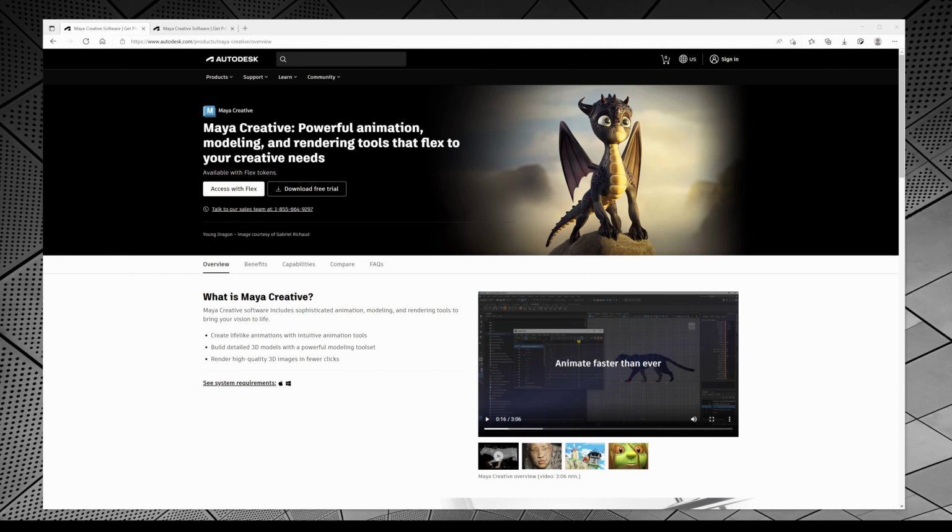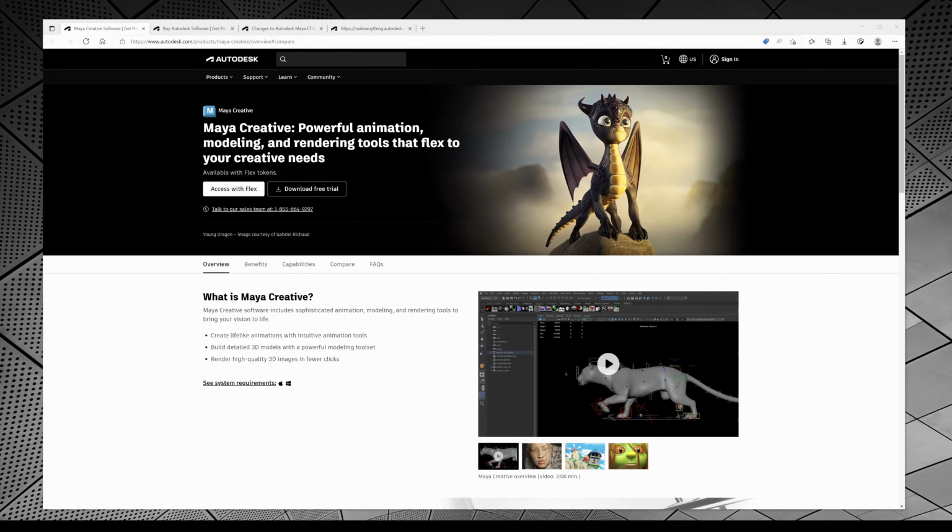I'll go through the basics of the product, what it is and what it does compared to the normal Maya, how much it costs, and importantly, is it something you should even be looking at? With this new offering, users now have 4 editions of Maya that they can choose from. And you might be asking yourself, why do we even need 4 different editions of Maya?